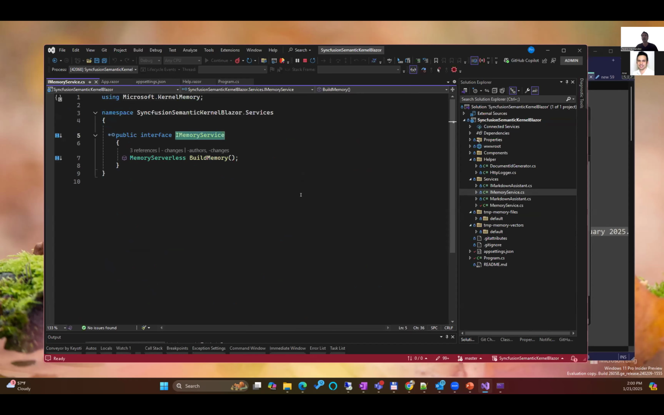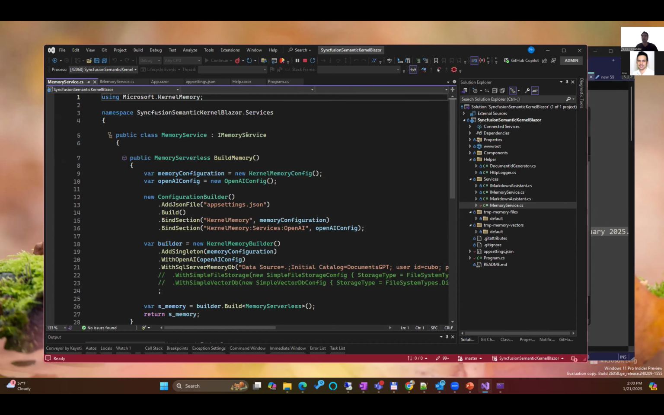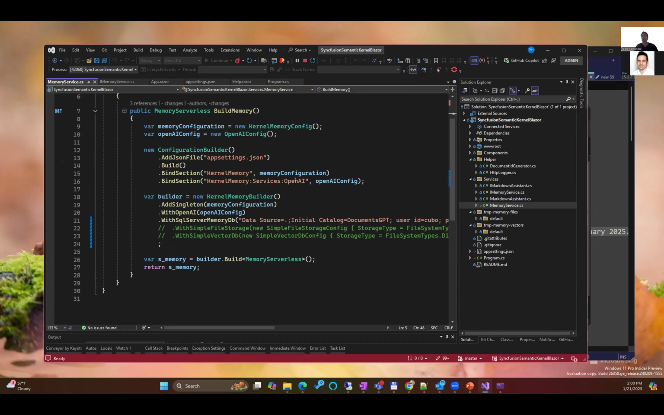Why did I create an interface? Because if you want to implement this interface using a SQL database, or using a Postgres database, or using OpenAI, or somebody wants to implement using Azure or Google, you can do it in different ways. So that's why I'm telling you that. So memory service is the implementation of that service. In this case, I'm using OpenAI, but you can use anything.